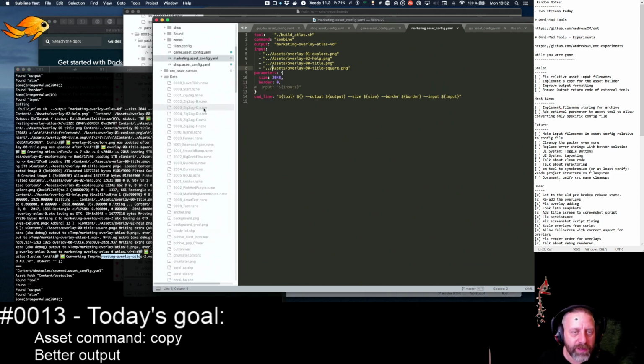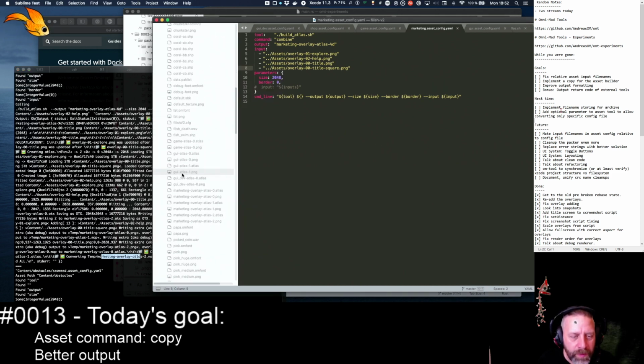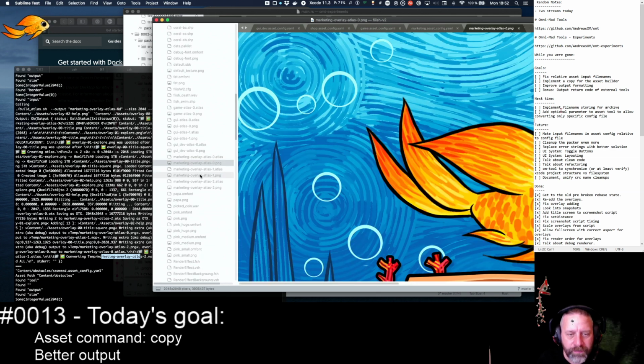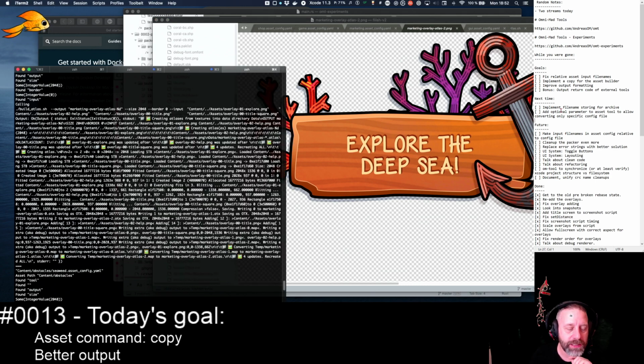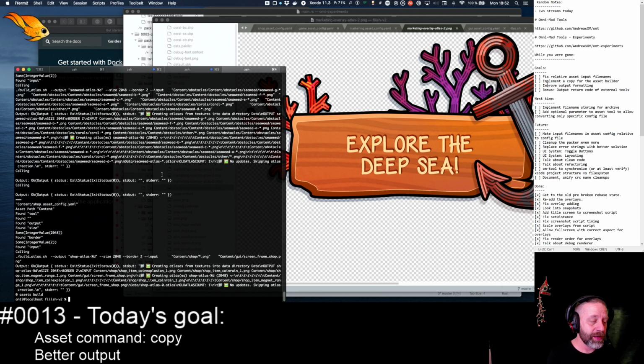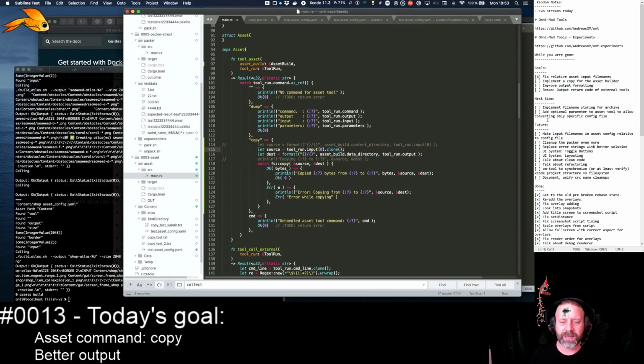So if we look into the data directory now, we should have the marketing overlays. Which is, if you look back a few episodes, the stuff we use to do the screenshots from within the game. Nice, this is going places. So this is working. So I would say we fixed this by accident. I'm not saying the copy is done yet. The copy is still a bit.